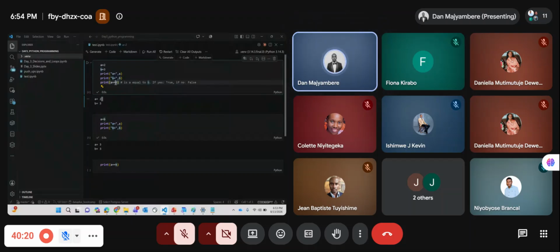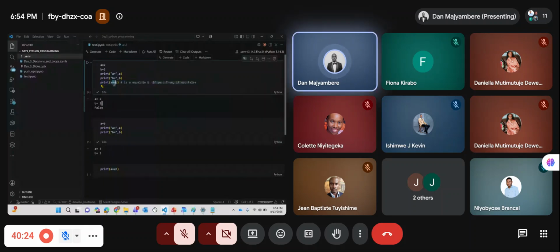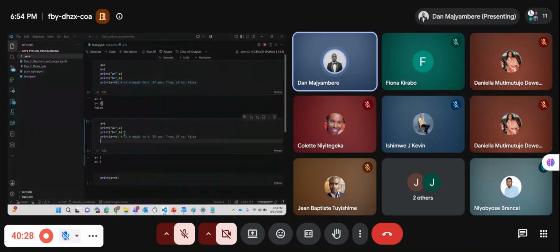It will give a false, correct? Now let's copy here the same code and write it here. What will be the output here? We've said A equal to B, print A, print B. Now the same code. What will be the output? Anyone?